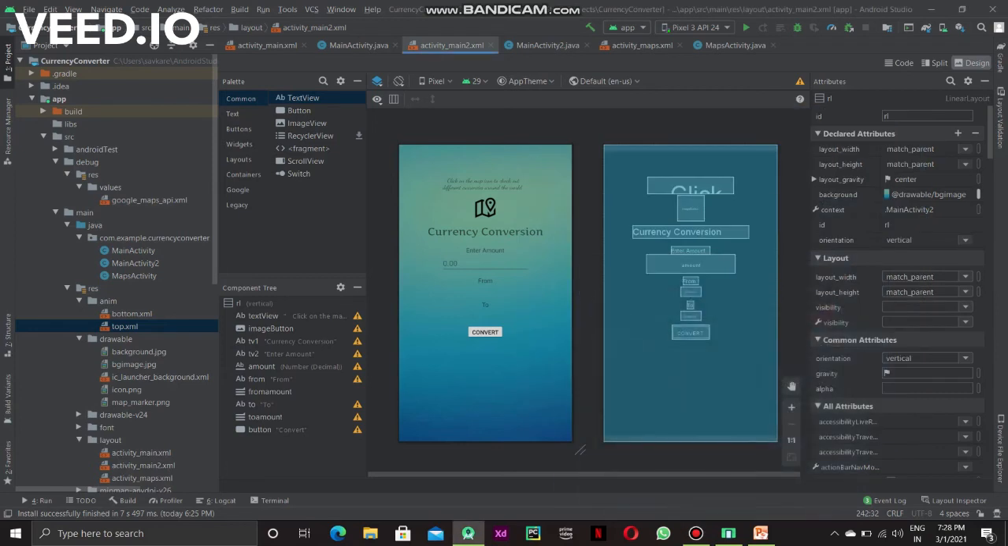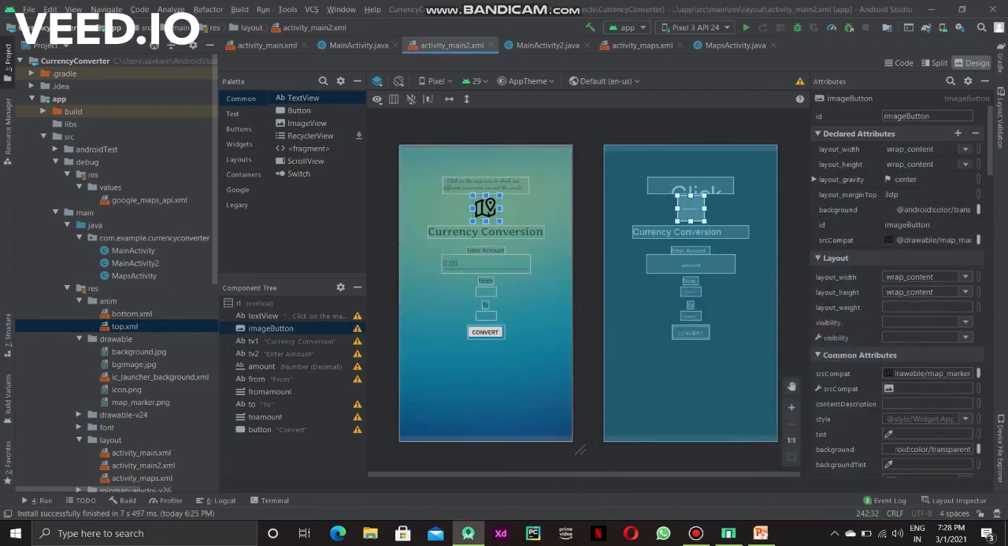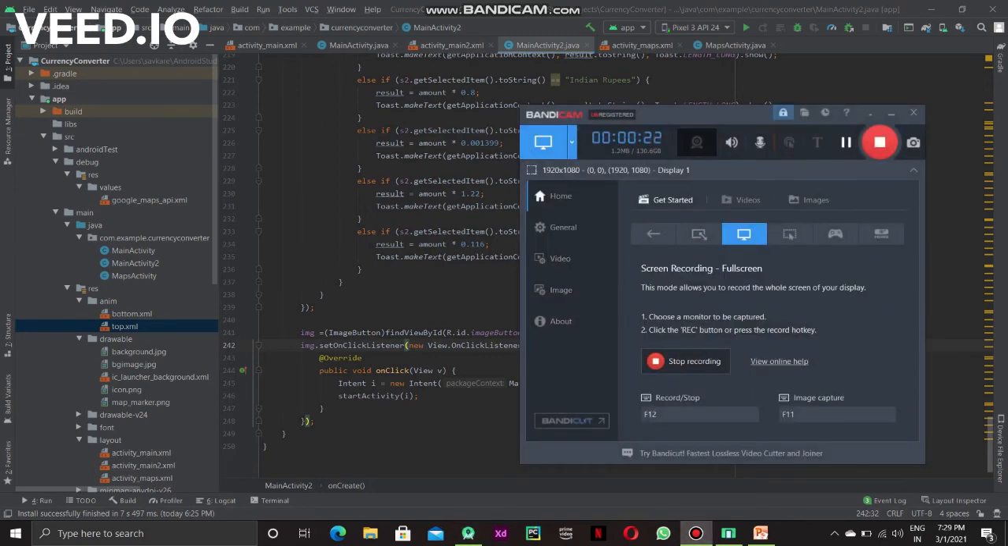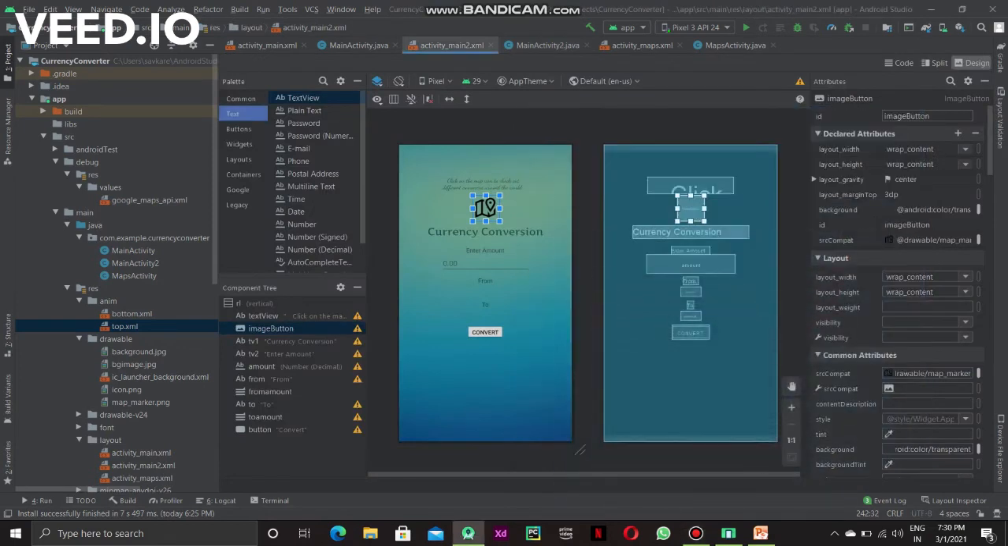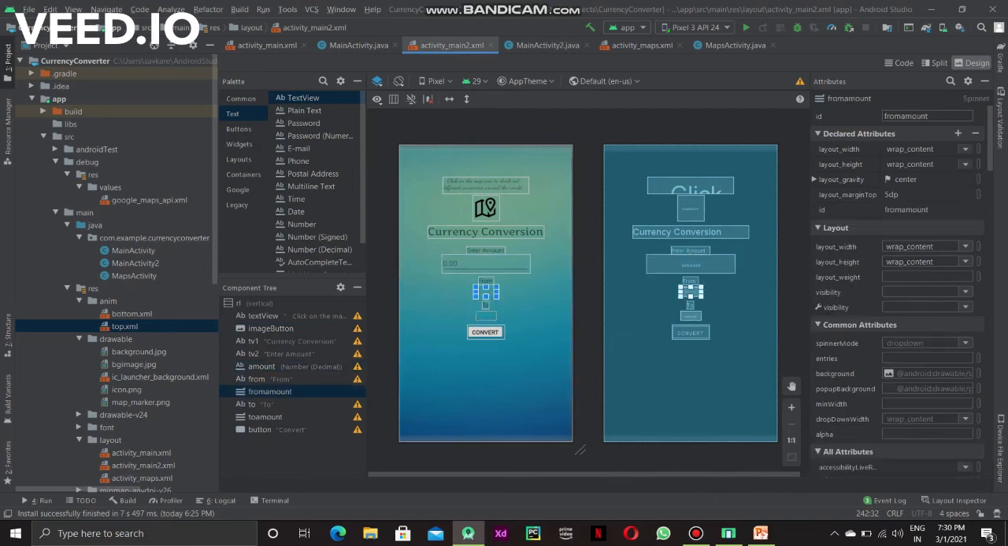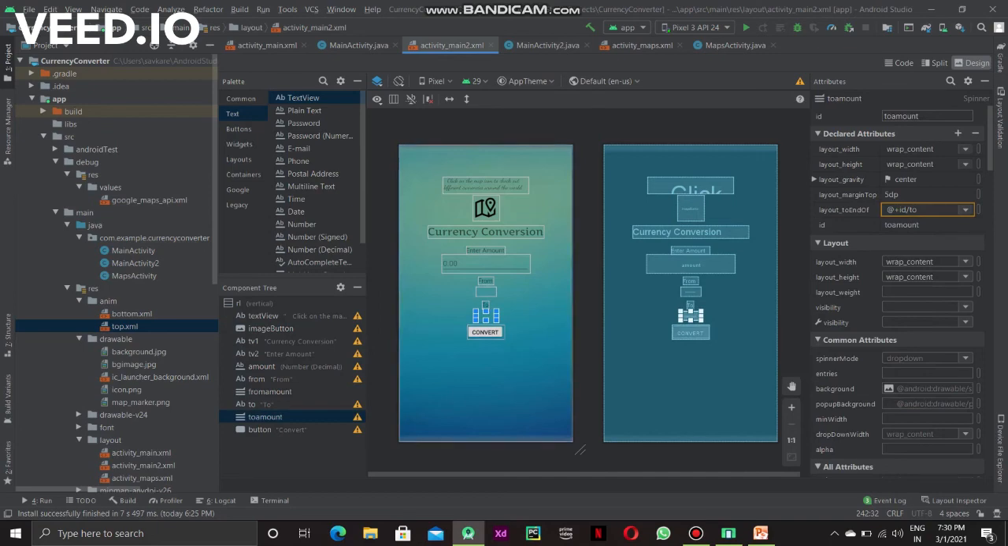In the main activity, I have created this map image button, and when I click on this map image button, it goes to the Java file of this activity, in this on click listener, where it catches that instruction and redirects to the map activity through intent. Other components on this activity are a simple text view to get the text from the user, two spinners to show the drop down list, and the convert button which shows the text message of the output.